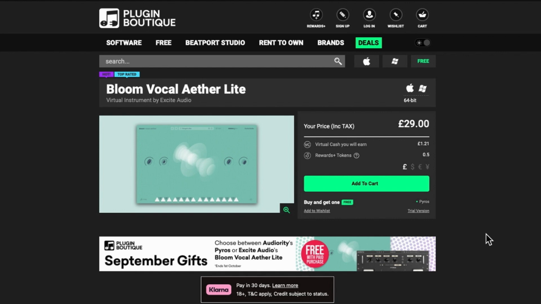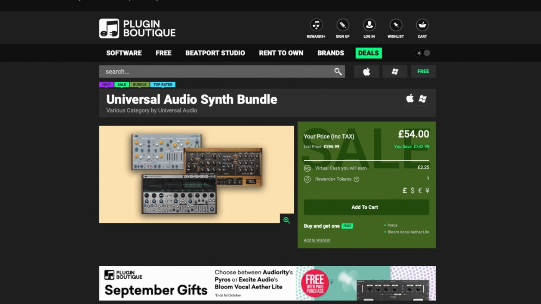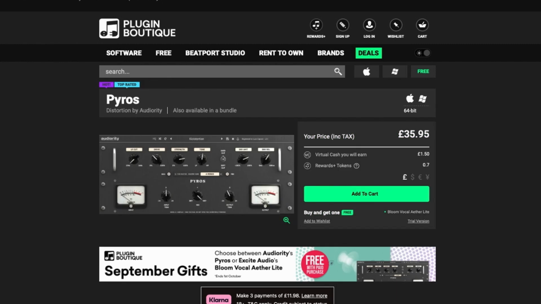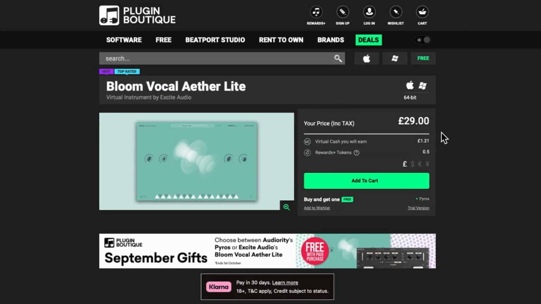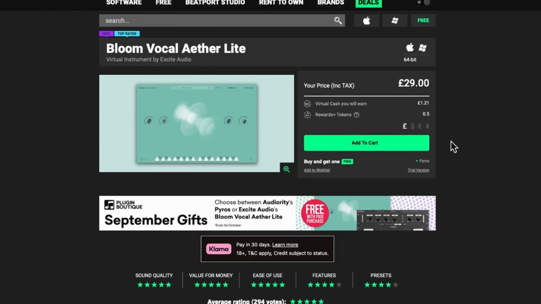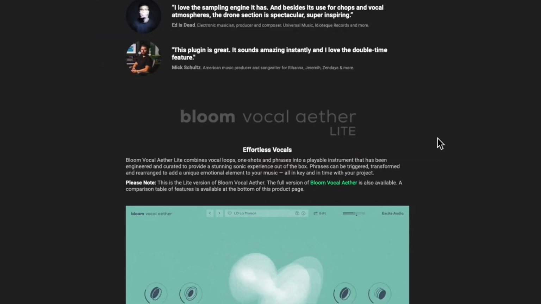Today I am going to have a look at Bloom Vocal Aether Lite, and I got this free with my Universal Audio 3 synth bundle, which is still going. You can either get Vocal Aether or Pyros, which is a distortion. It normally sells for £29, and like I said, you get this free with any purchase this month. So what is it all about?